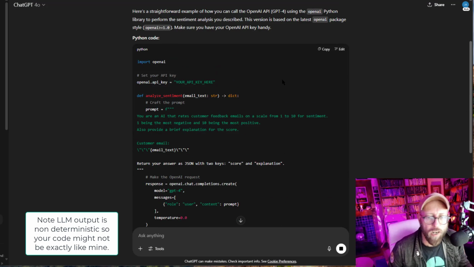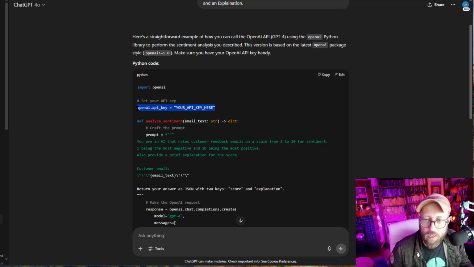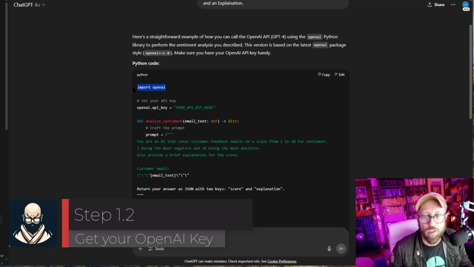It basically generates all the code you need to make your API call in Python. Note one thing: you need to have an OpenAI key, and you need to set up your Python environment. So let's quickly look at your key.